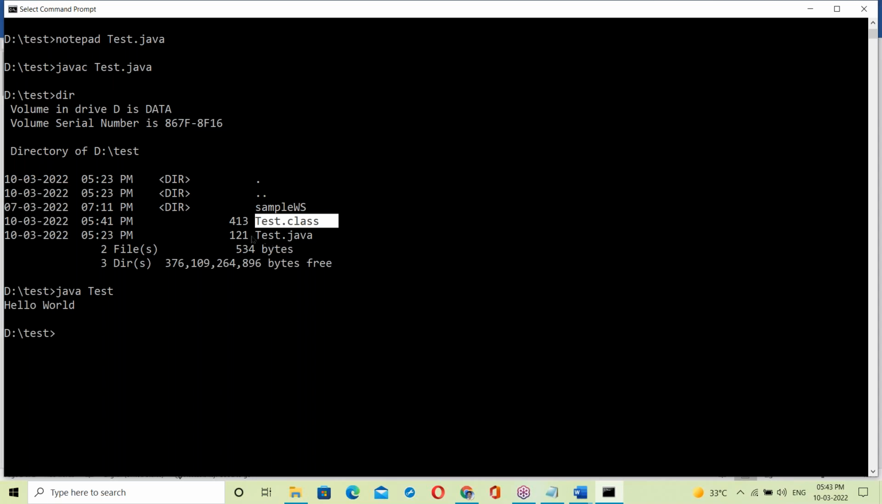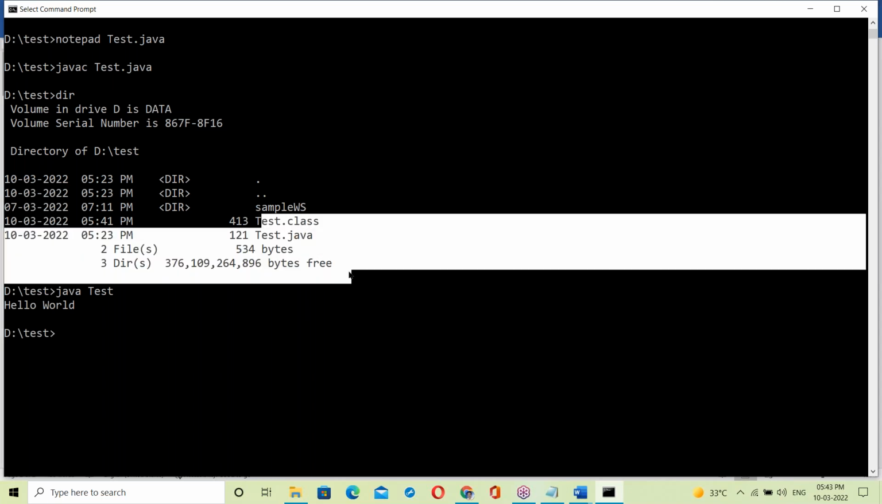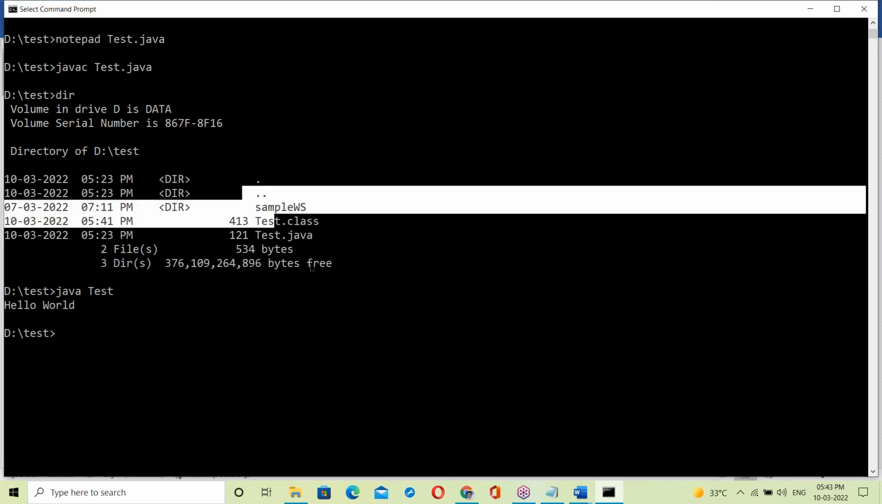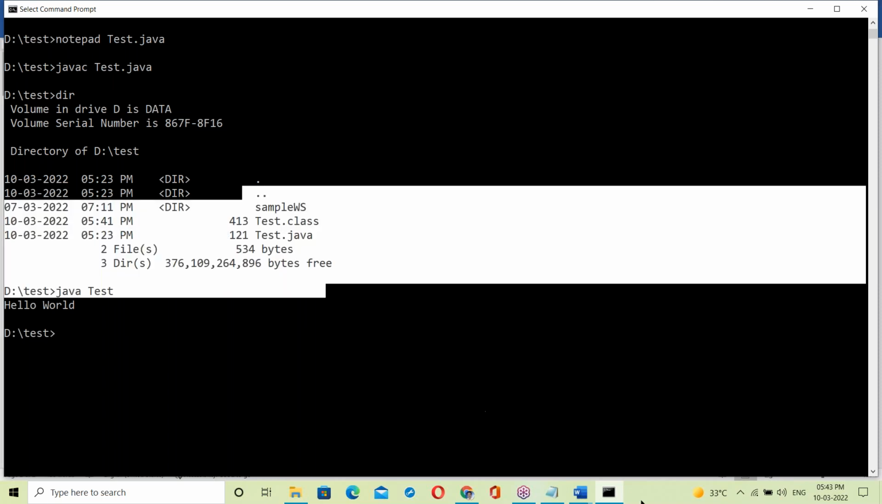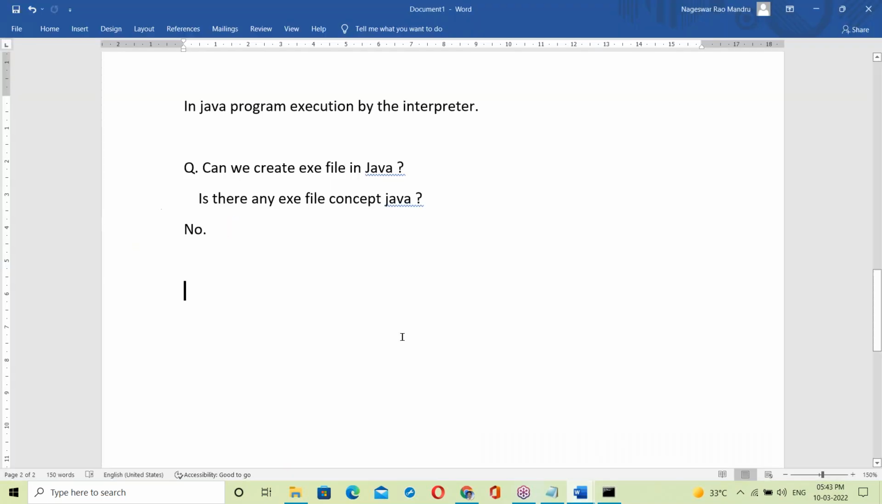Now see this here. In this process, test.java produces test.class, right? There's no .exe file. Yesterday the C program generated one .exe file, but here today there is no exe file. So there is no exe file concept in Java. In this whole process, we can't create an exe file in Java.